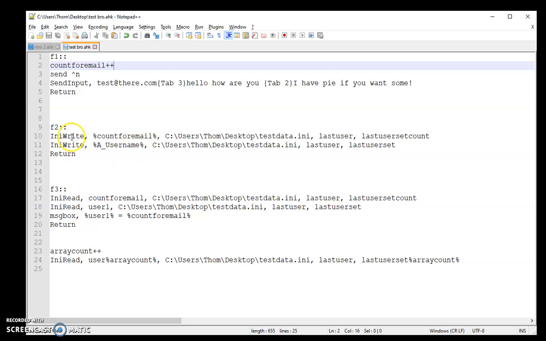So I'm going to use an IniWrite here, and there's that counter right there. There's also a built-in variable in AutoHotkey, A_UserName. That's just going to grab the username, that way, if I want to know who exactly is using it. And then obviously, it's just going to write to my desktop path.